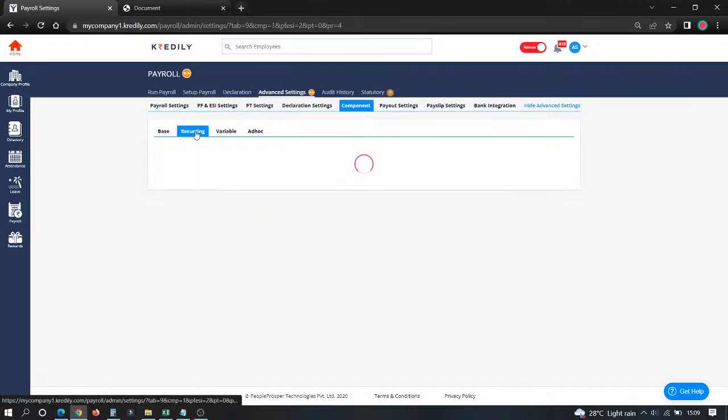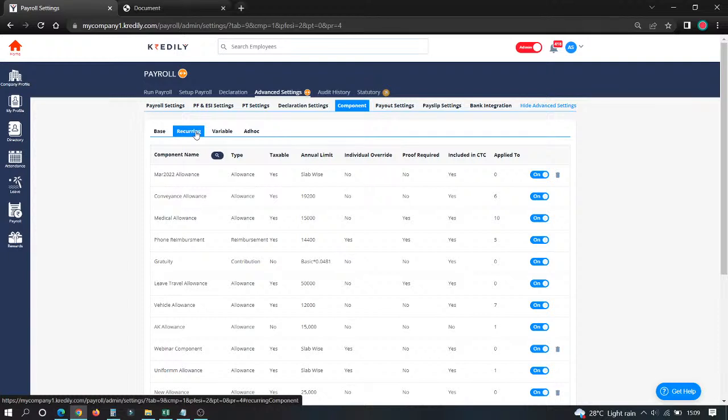Then comes your recurring component. Recurring components are the components which are defined by your organization, and you can define them the way you want. I mean, it's going to be completely in your control. For example, we have created multiple components in Kredily. These are also the most widely used components in India.